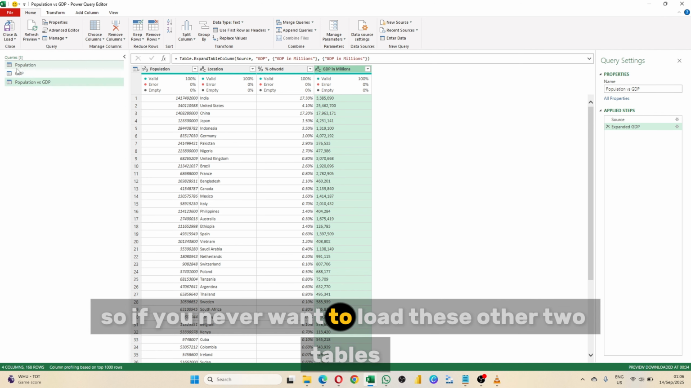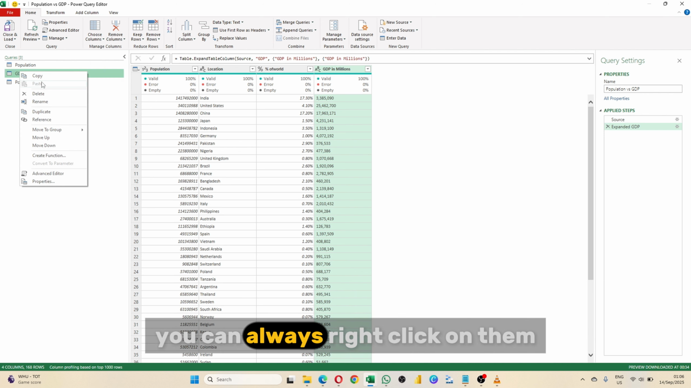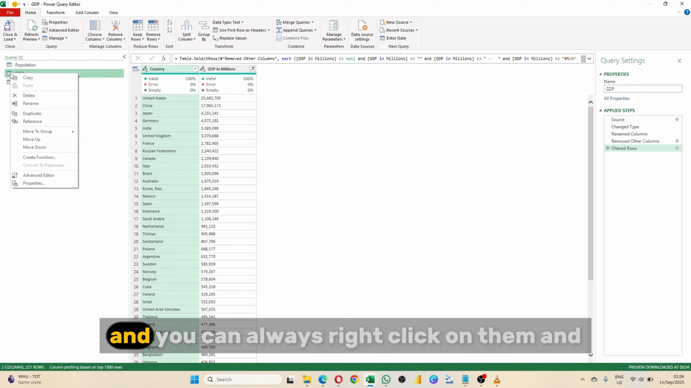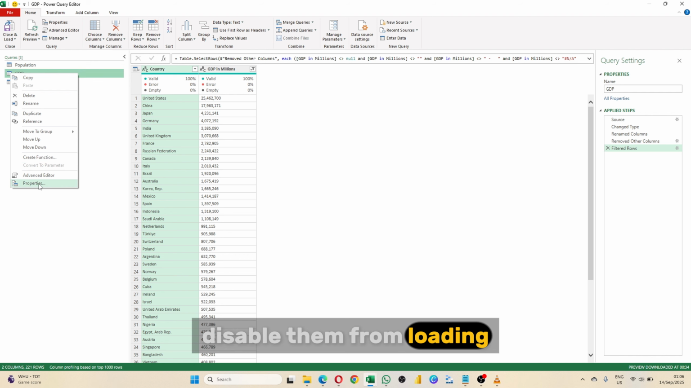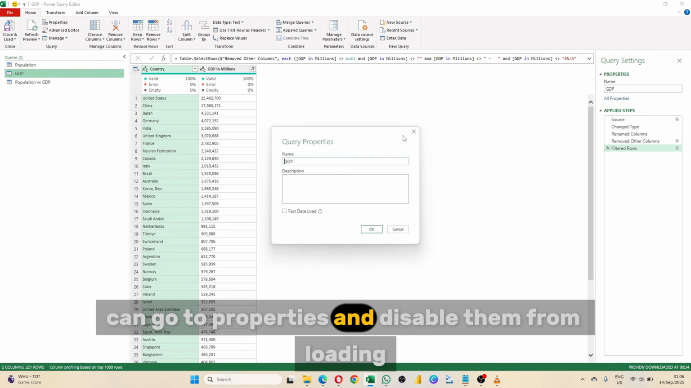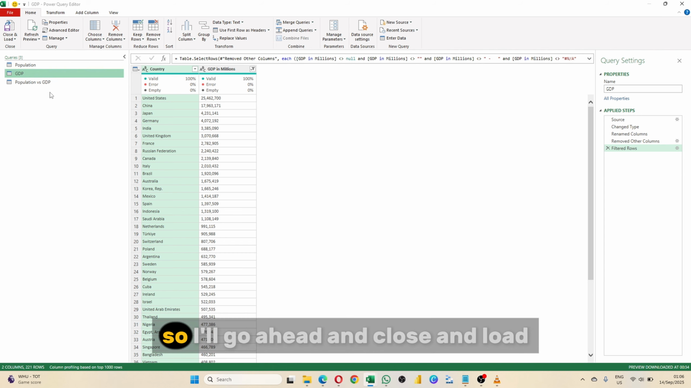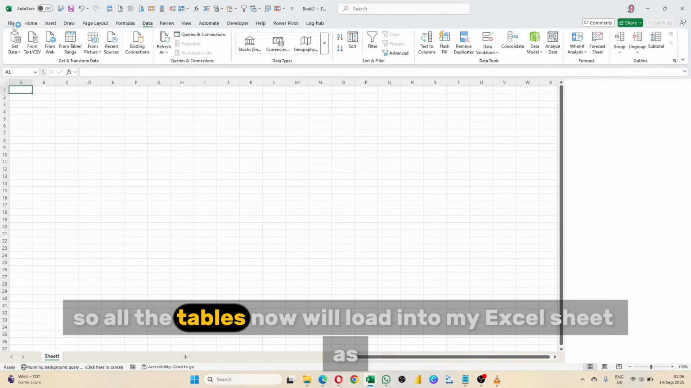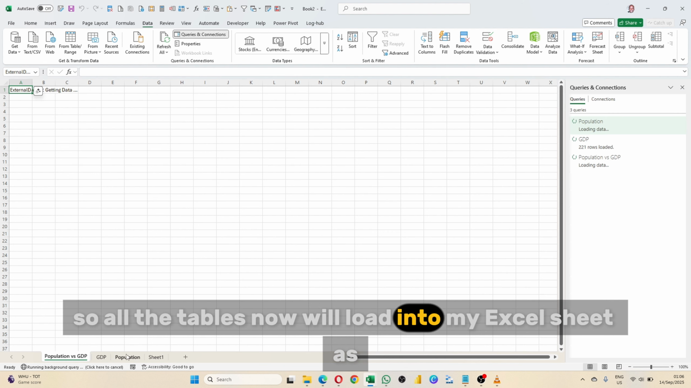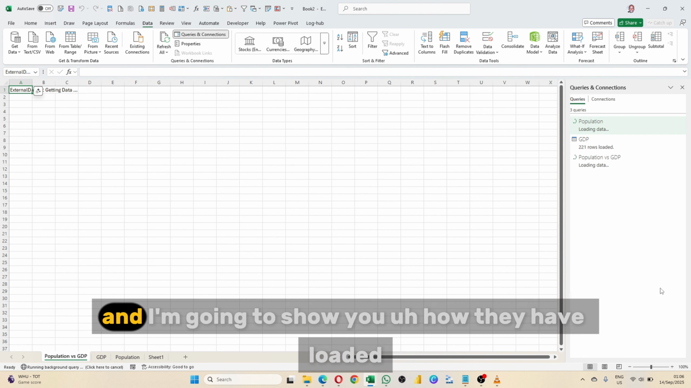If you never want to load these other two tables, you can always right click on them and disable them from loading. You can go to properties and disable them from loading. So I'll go ahead and close and load. So all the tables now will load into my Excel sheet as tables, and I'm going to show you how they have loaded.